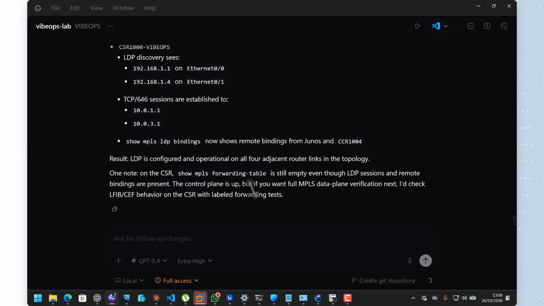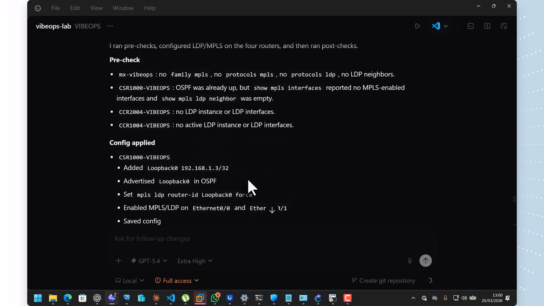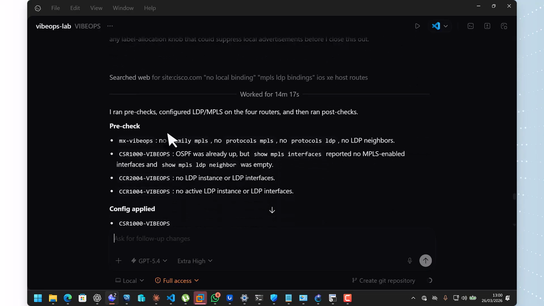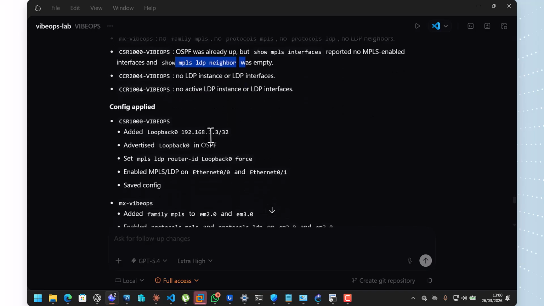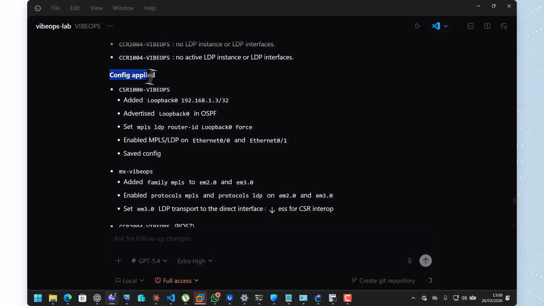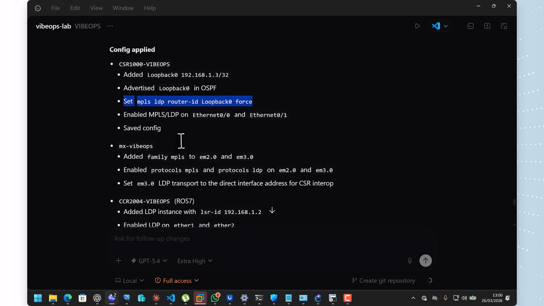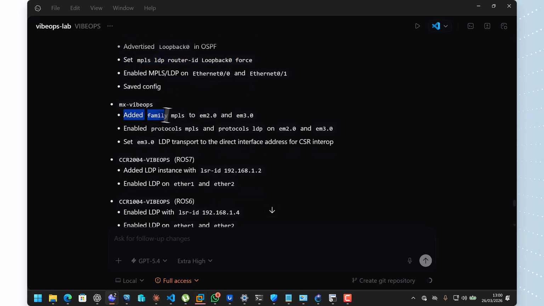So as you can see now, the configuration is done on all the 4 Ps. First of all, we look at the pre-checks that it did. It checks for no address family on the Juniper OSPF LDP configurations as well, and the configs it applied on the various devices. So on a Cisco device, it created a new loopback interface, advertised the loopback into OSPF, set the MPLS router ID over there, and saved the config. Same thing applies to the MX, that is the Juniper as well.